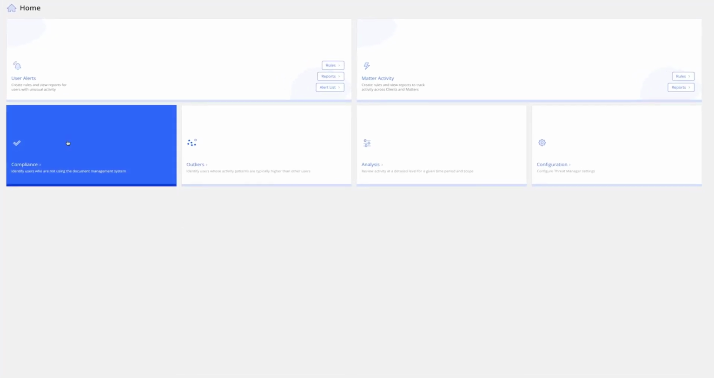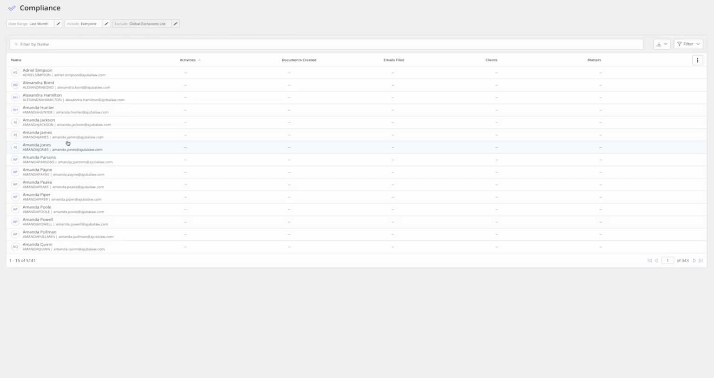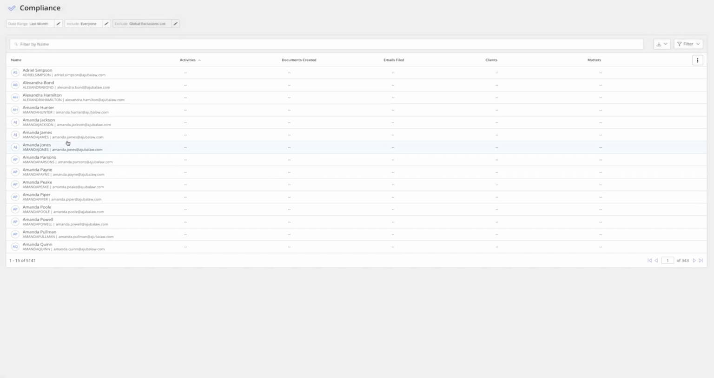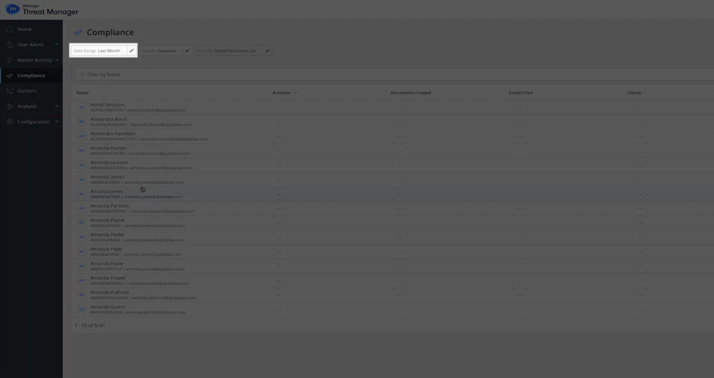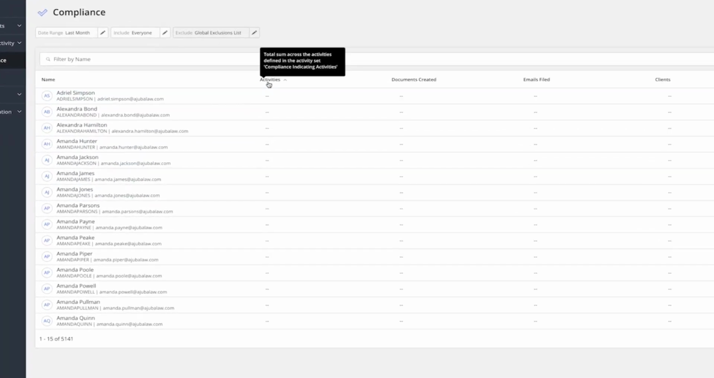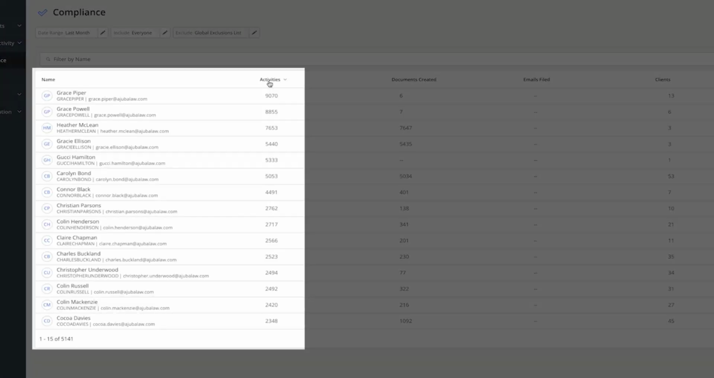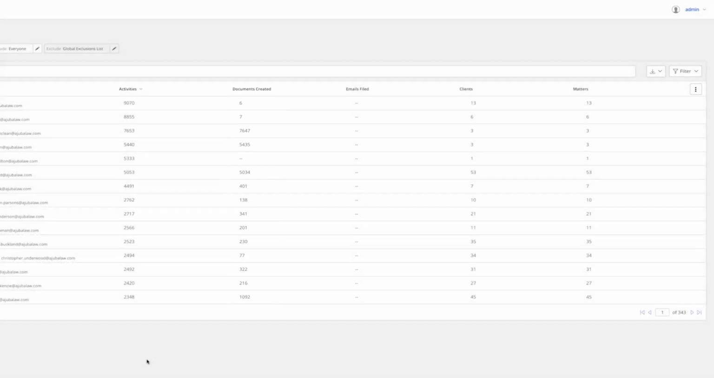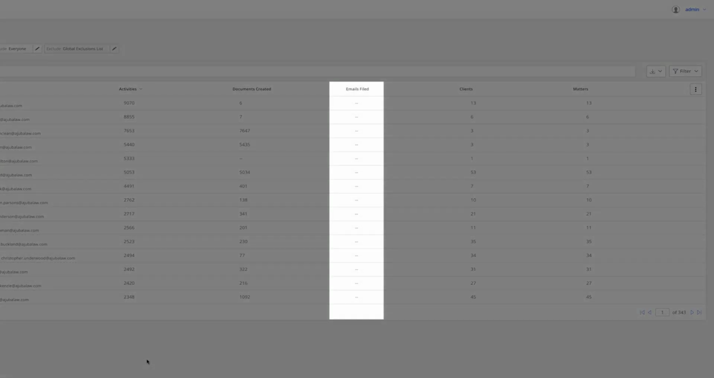When you click on the compliance report, it's automatically run for all users and gives you visibility into those users that have not filed any content across the last month. You can reverse sort the report and see the users who are heavy DMS users. The Documents Created column represents the number of documents created in the past month. The Emails Filed column represents the number of emails the user filed.